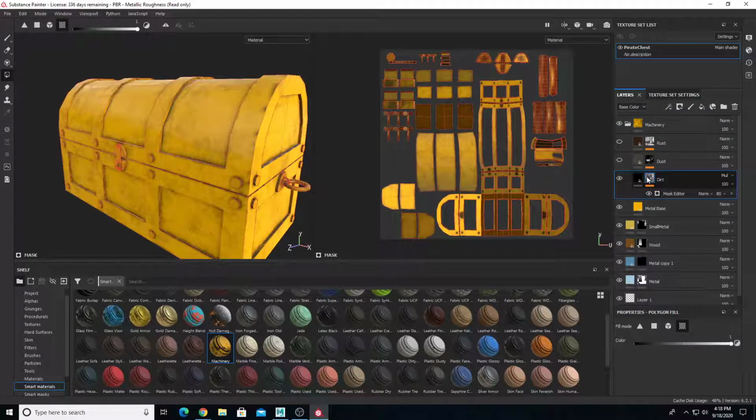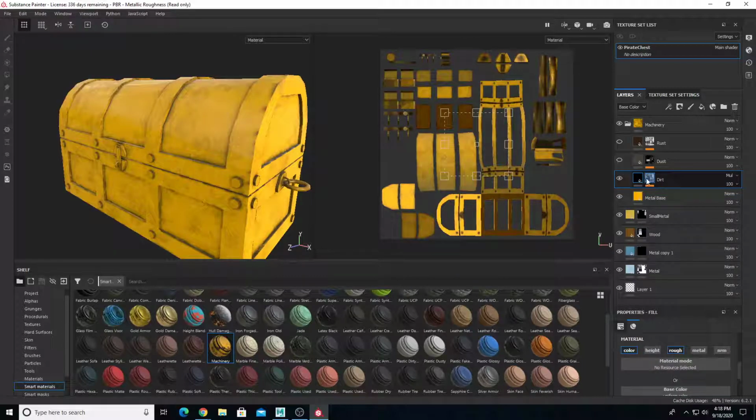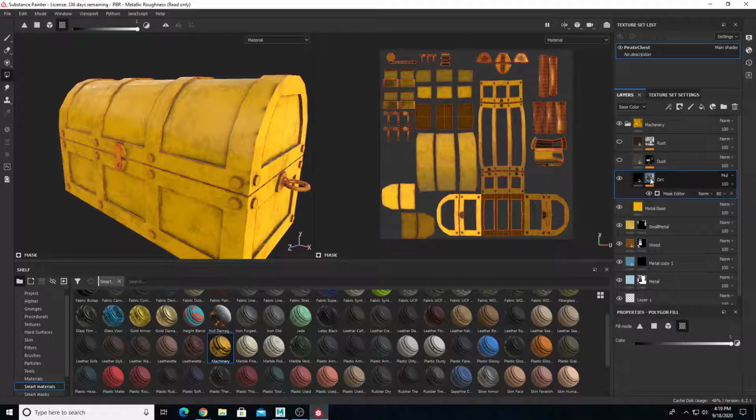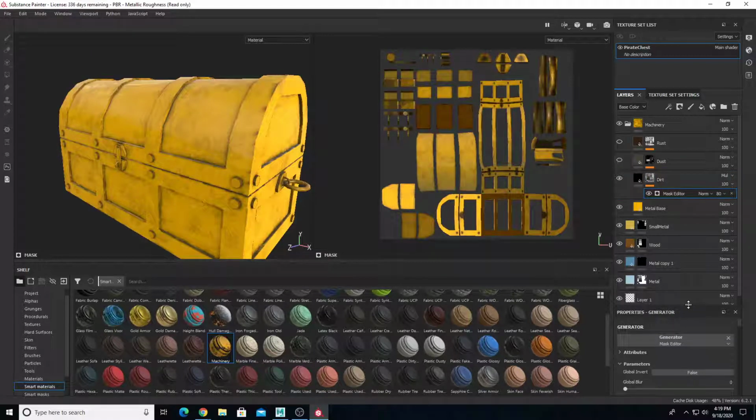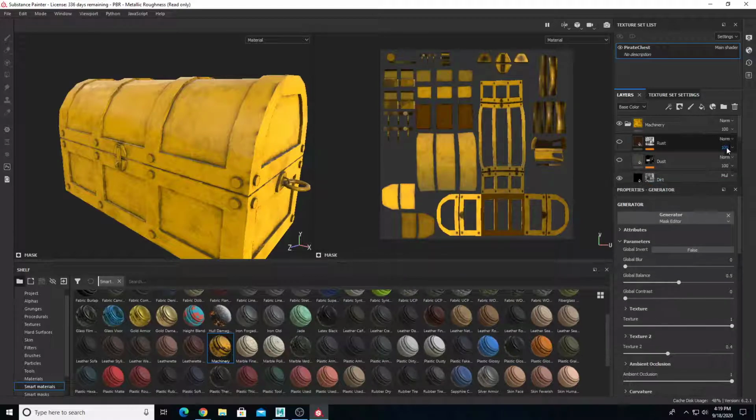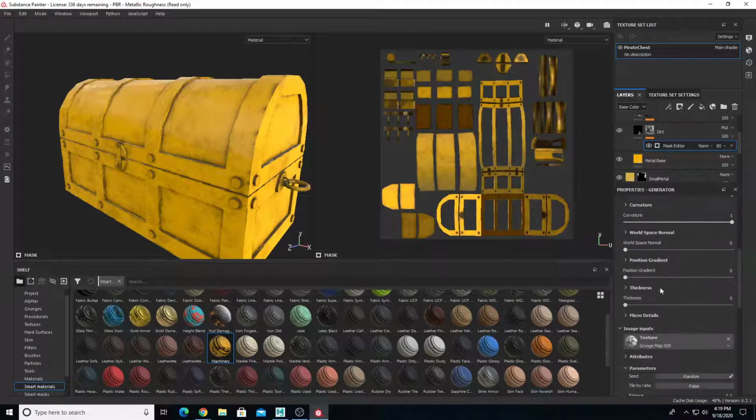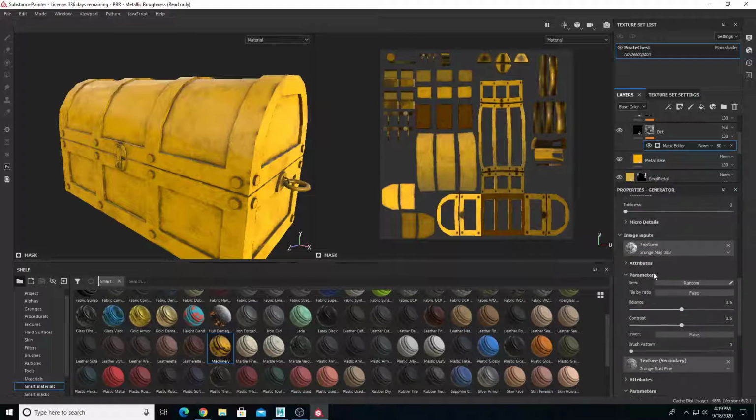And how smart materials work is there's a submaterial underneath here. There's a fill layer. There's a mask. And underneath that mask, there's a mask editor. If I click that mask editor and look at the properties for it, this is the dirt layer mask editor. I have a bunch of settings that I can play with. I'm going to scroll down a little bit and look at the texture maps that are used here. So these are two grunge maps.